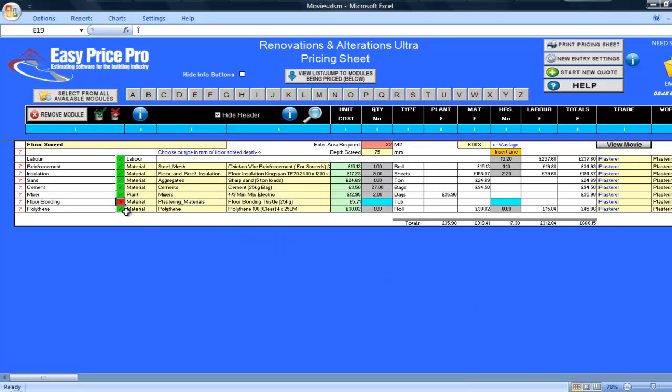As you have seen, just from entering that one number for the floor area and by selecting the screed depth, everything I will need to do this job has been taken into account and calculated for me. I've also been able to quickly fine-tune it so it meets my exact requirements.